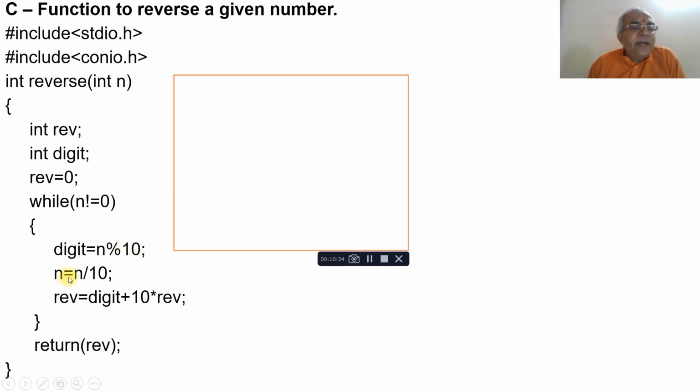So that is the reason why we are dividing n by 10. So n by 10 means 567 divided by 10. You are going to get the remainder, which will be the digit. So that digit you get, plus 10 into reverse. That is how you are able to solve this.